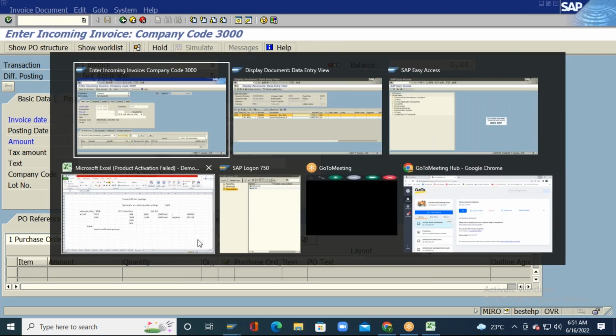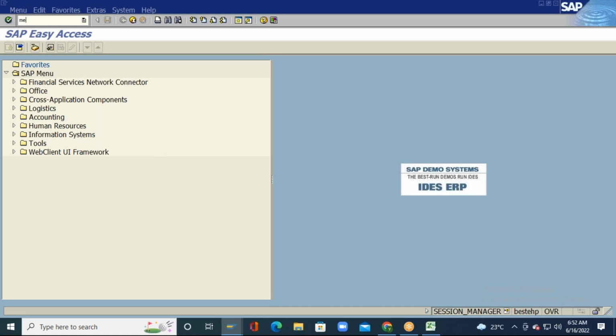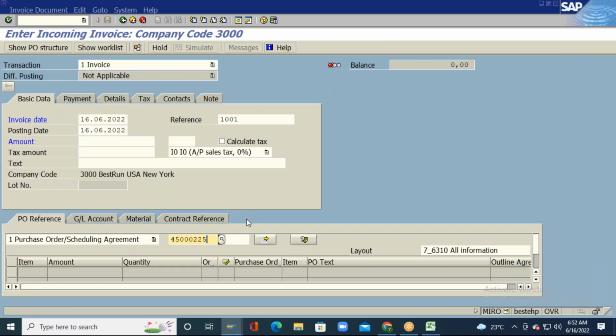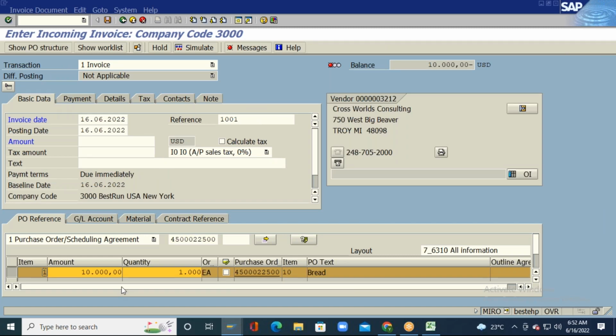What is the PO number? I think let me see the PO number. Okay, 22500. So I need to enter the PO number and click on enter. So when I click on enter, what is the invoice amount? The invoice amount is 10,000 rupees, by procuring 10,000 numbers of bread. I purchased 10,000 numbers of bread and I need to make a payment for the 10,000 numbers of bread procurement. I need to pay an amount of 10,000 USD.